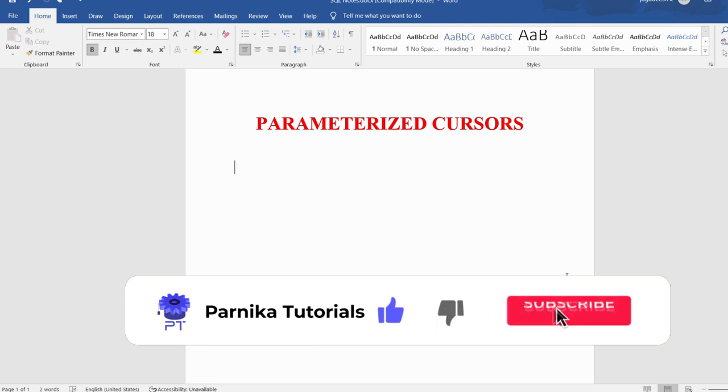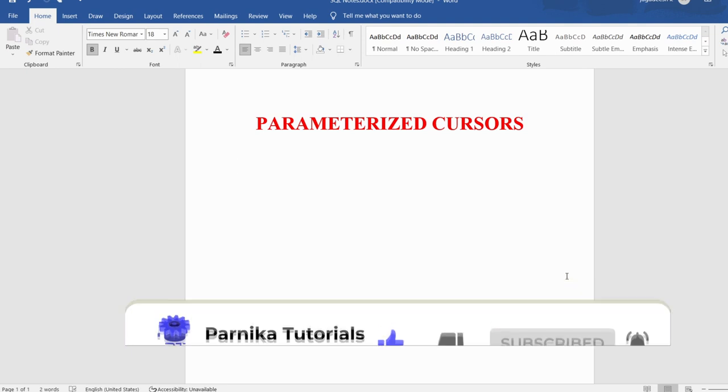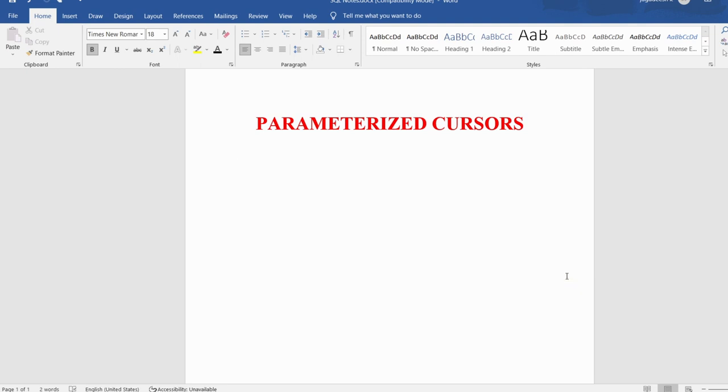In the last video, I discussed cursors. I hope you have watched that video. If you did not watch that video, or if you don't know what a cursor is, I sincerely request you to go back and watch that video and come back to this video. In this video, I want to discuss in detail the parameterized cursor. So I sincerely request everyone to watch the complete video for better understanding.